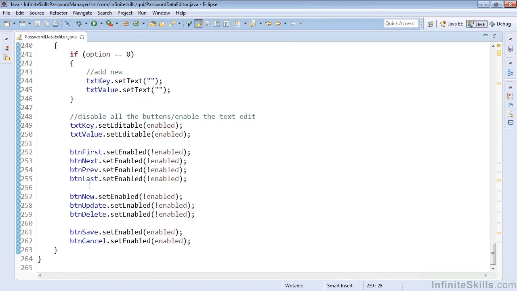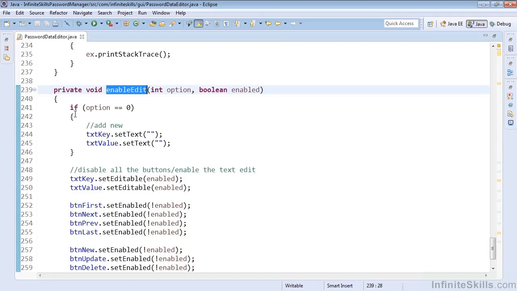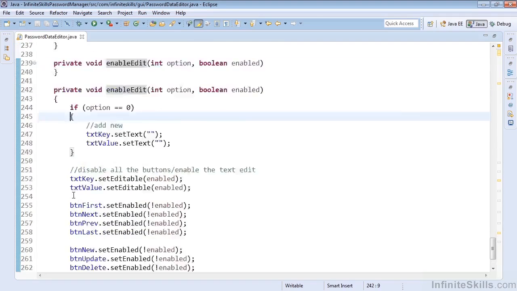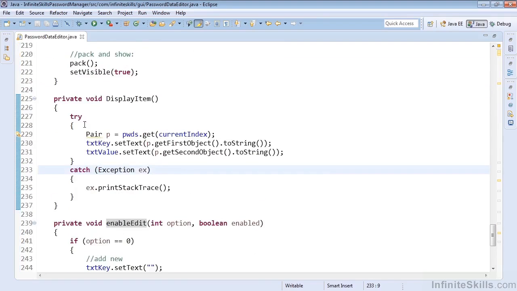Here, we're in the Enable Edit method. What you will note is this does fail. Once we go inside of an if statement or inside of a try-catch, the scope is now too narrow and the blue line only tells us the method. It does not tell us just the matching for the try or the catch.